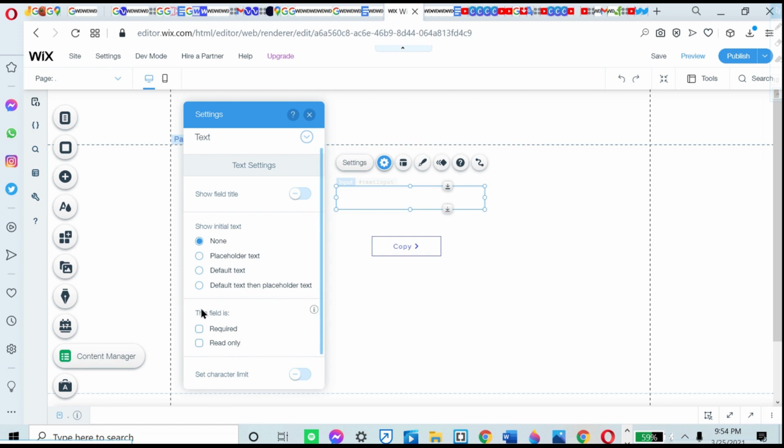So this is very important. If you want this field to be required, that means they have to fill it out. Of course they can skip it too, but that would be good if you set your button to show an error message when they click the copy button and they didn't put anything to copy in the text input. For this example, I just didn't do anything there.